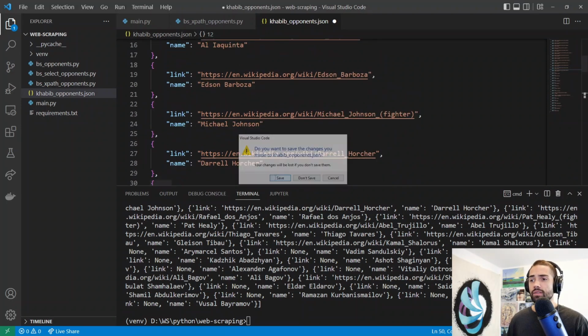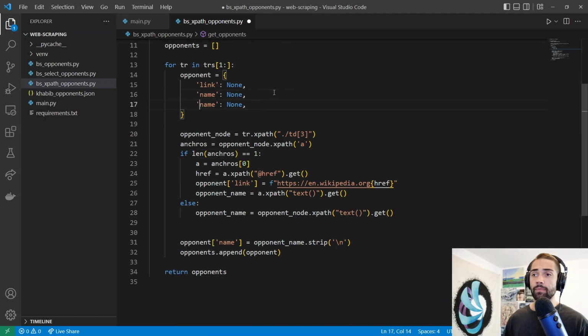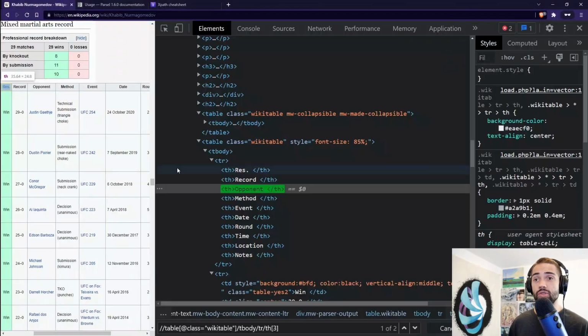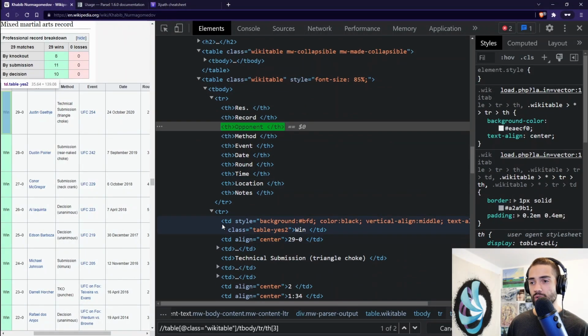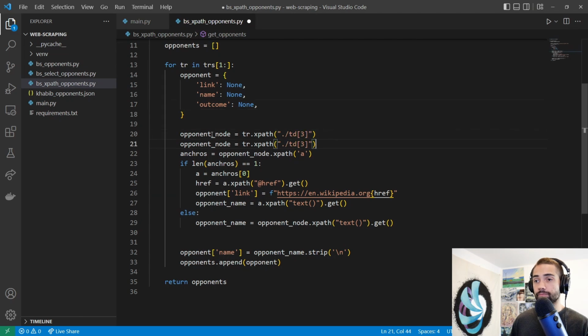Looking good. Let's save this and take a look at collecting an additional piece of data. We will ask, was this a win or a loss? Maybe an outcome. Come back to the web page, to Khabib, and let's take a look at what the first row looks like. It may say win, and that's good enough for me. I'm just gonna grab the first element. This is going to be a win node or even a win condition. Look for the first one, get the text, get, stick that in the opponent. This will be the outcome.